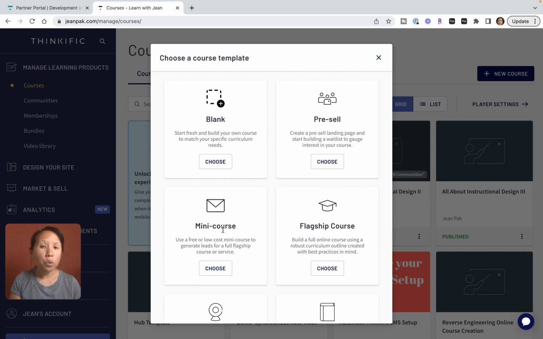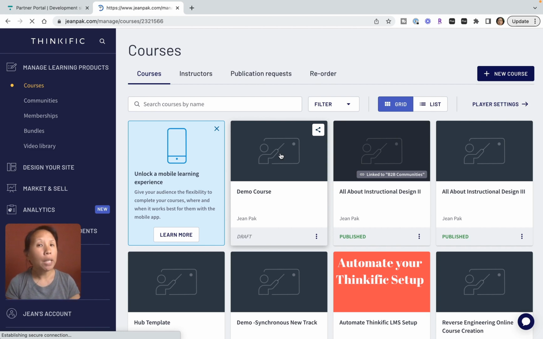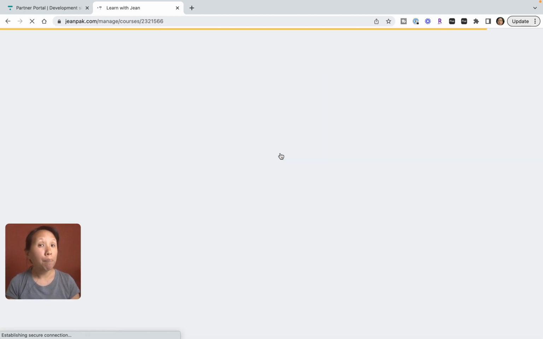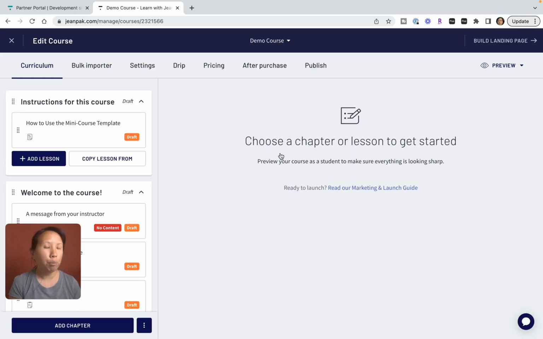Now I'm going to use this mini course template, and I've created it already, and it's called this demo course. Basically a mini course is really what it says. It's mini, so it means it's small. It's not a large full-fledged course. It's meant to be just a taste and a preview of what you are teaching, so that students who are interested in what they've received can continue to buy the full price course.